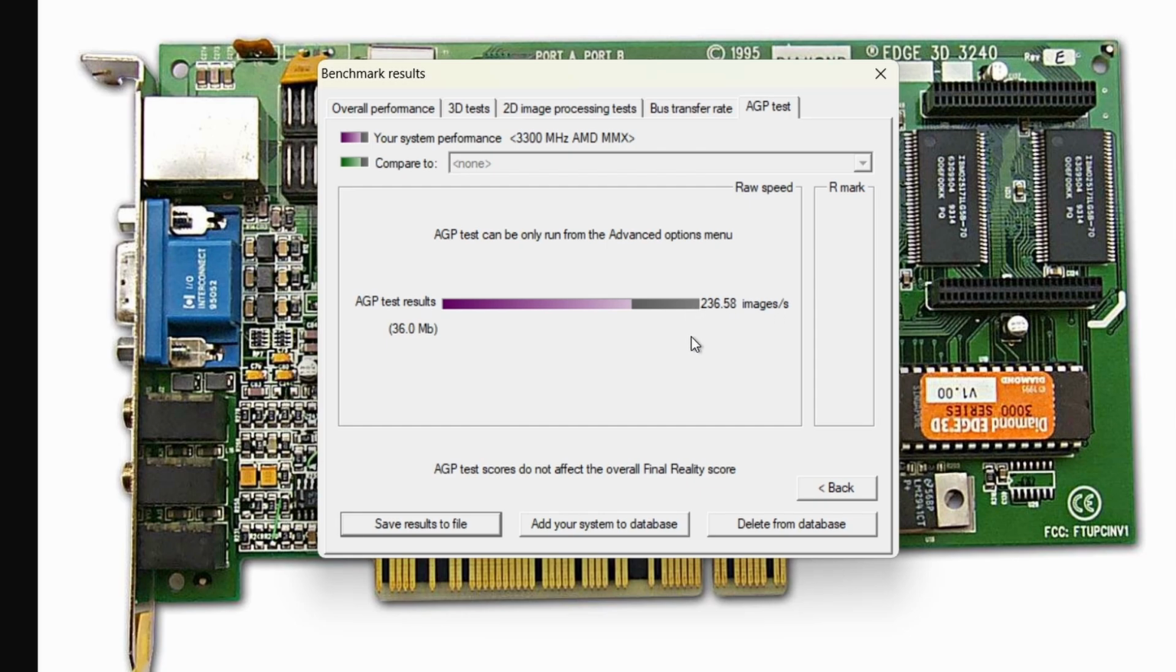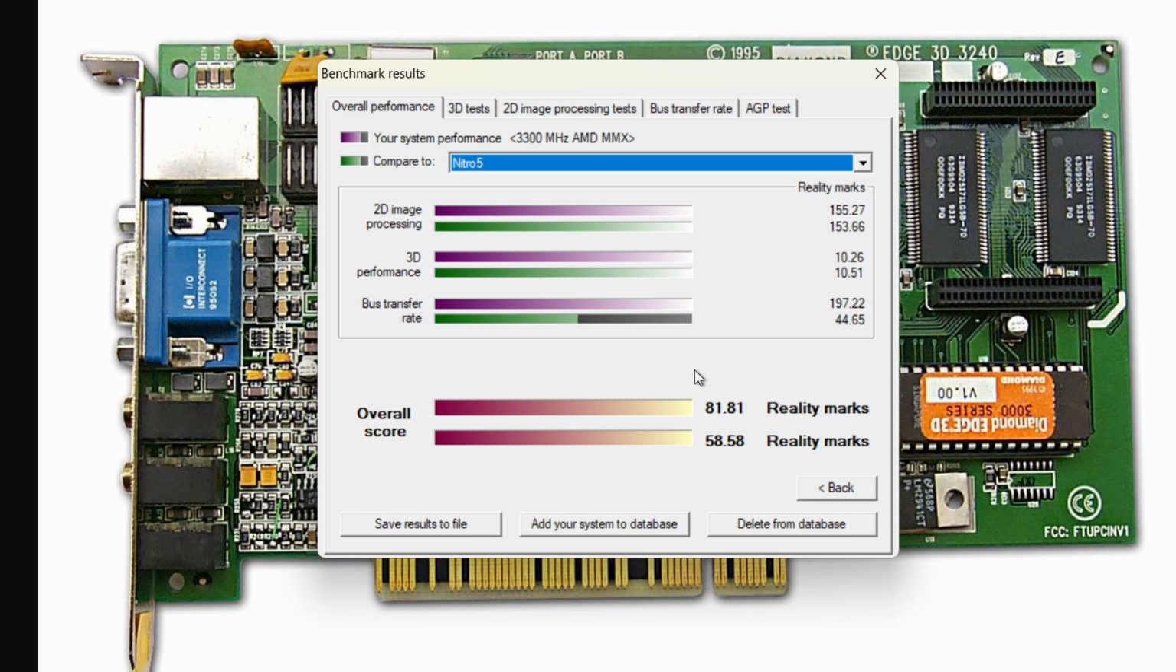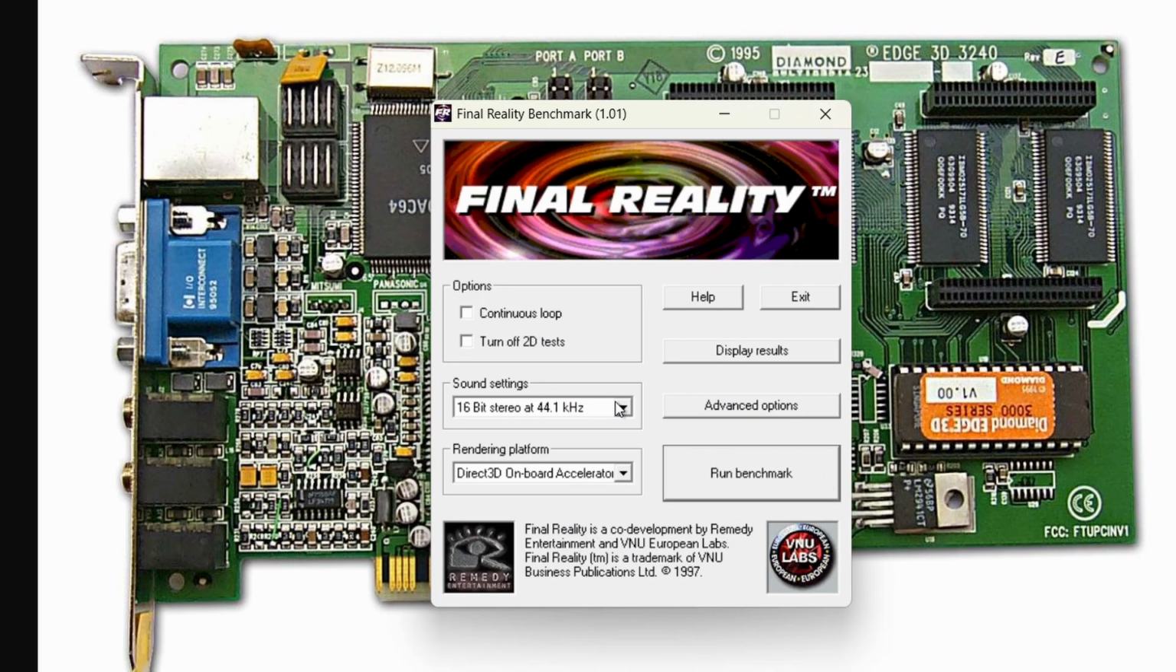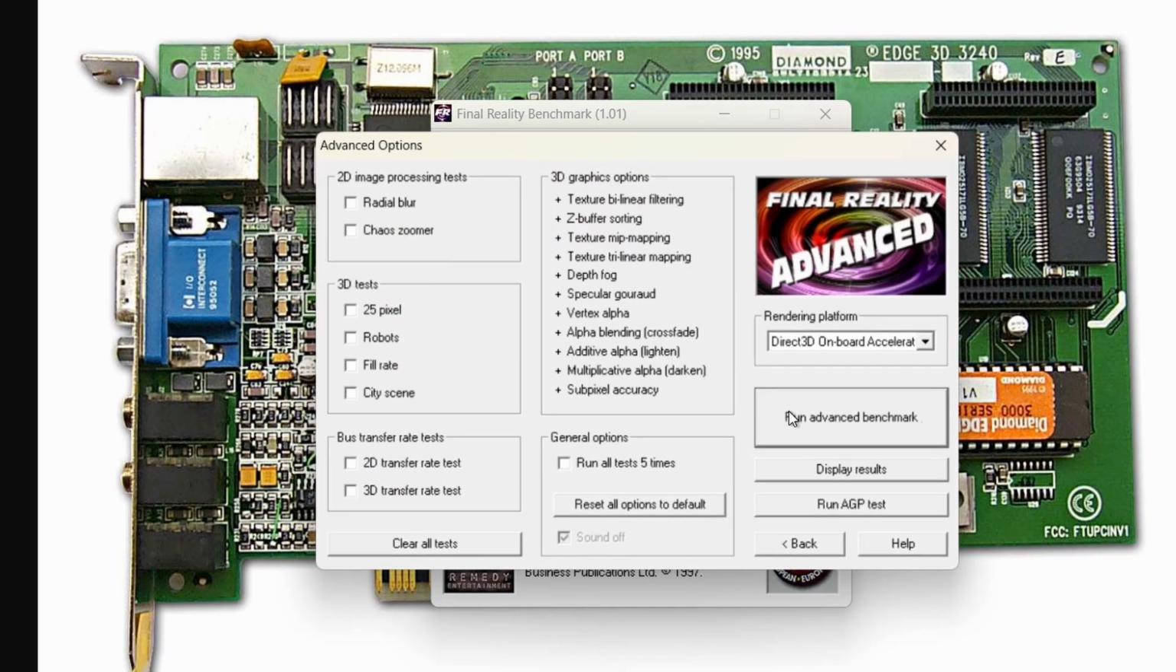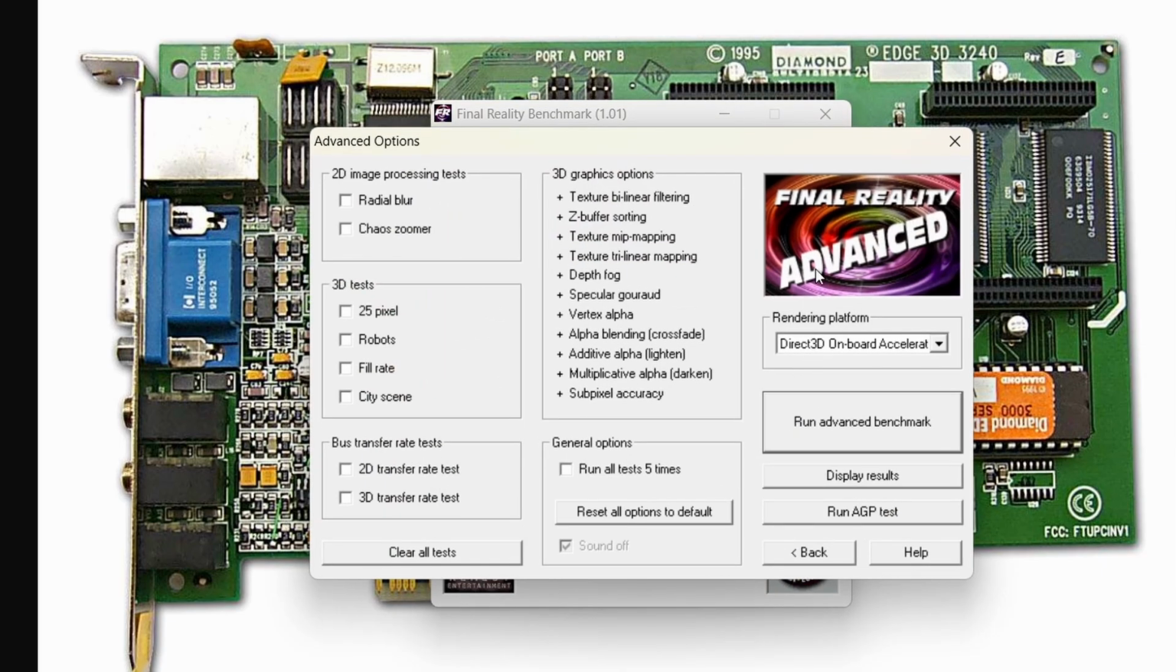I think this is the latest version of Final Reality 101, but there may be a newer version that I don't know of. Let me know in the comments, and that could be why some of these results are showing bugs, but it doesn't matter. Like I said, the numbers are so old, it's basically a novelty running it now. You're not really going to get any meaningful numbers out of this on modern hardware anymore. But there you go. That is Final Reality. Really, really nice piece of software from 1997. Great fun to look at.